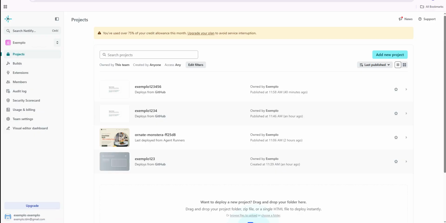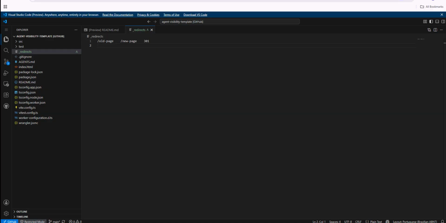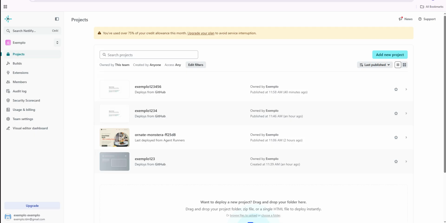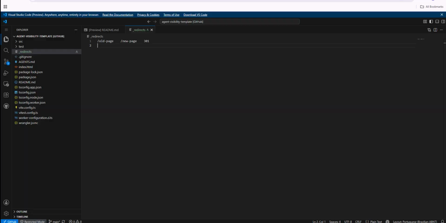is published. Finally, once the deployment is complete, open your live website and visit the original URL to verify that it redirects to the correct destination. If the redirect doesn't work as expected, review your redirect rule, make any necessary changes, and deploy the site again.